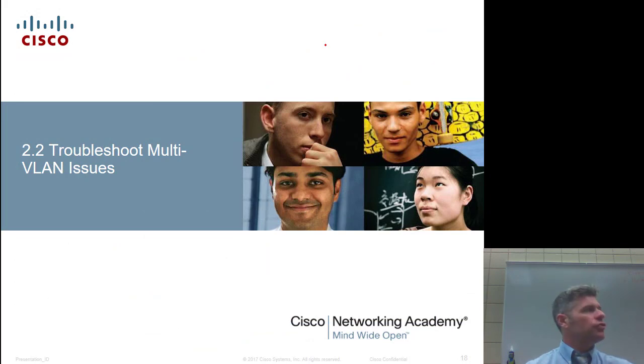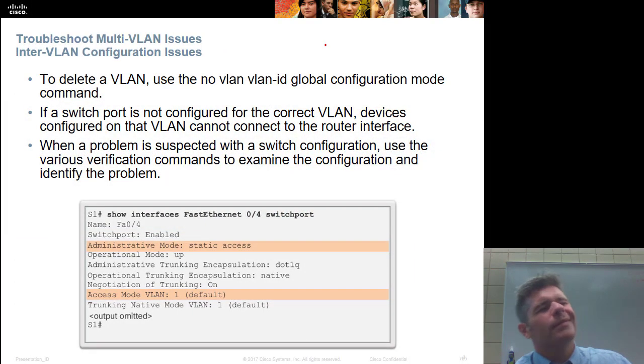So that can be tricky. You need to be able to troubleshoot it. And Cisco is all fired up about troubleshooting stuff. Get into the troubleshooting stuff.